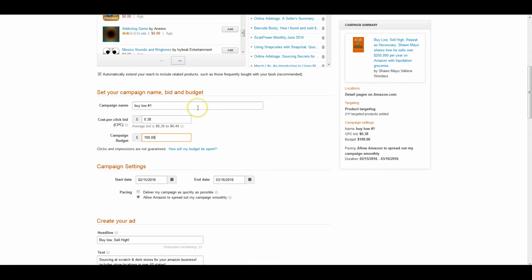Then campaign name, it's going to be whatever you want to make it. And the cost per click, it's giving you an average based on the items that are showing. So you can set it to be wherever you want, but if you set it for 10 cents and the average is 36 to 44, you're not going to get a lot of clicks per day.